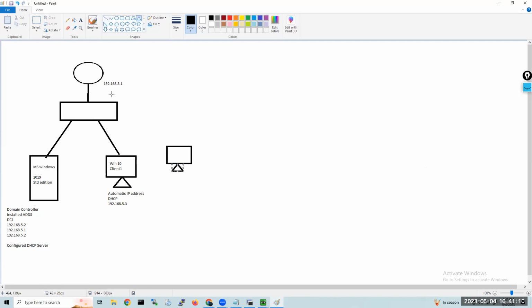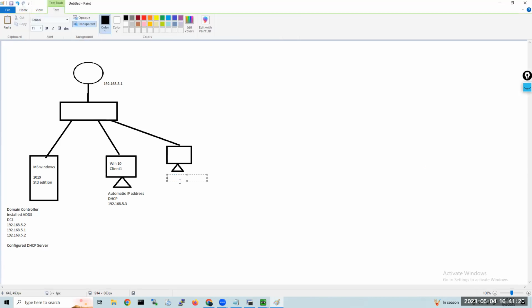So if I configure with DHCP, for this also it will provide the IP address from 192.168.5.4 to 192.168.5.23. So in this pool of IP addresses, it will provide any one of the IP addresses. I guess it will go for 5.4.